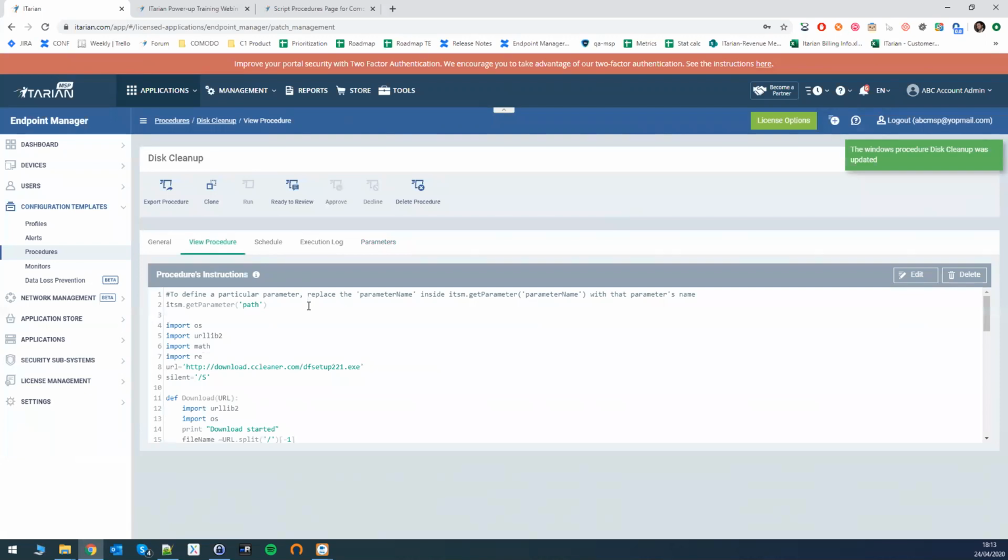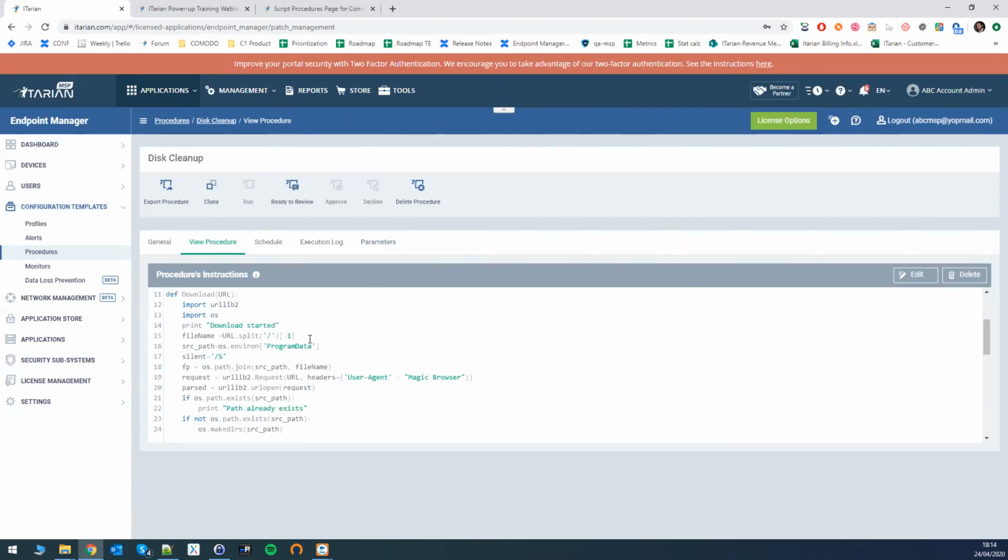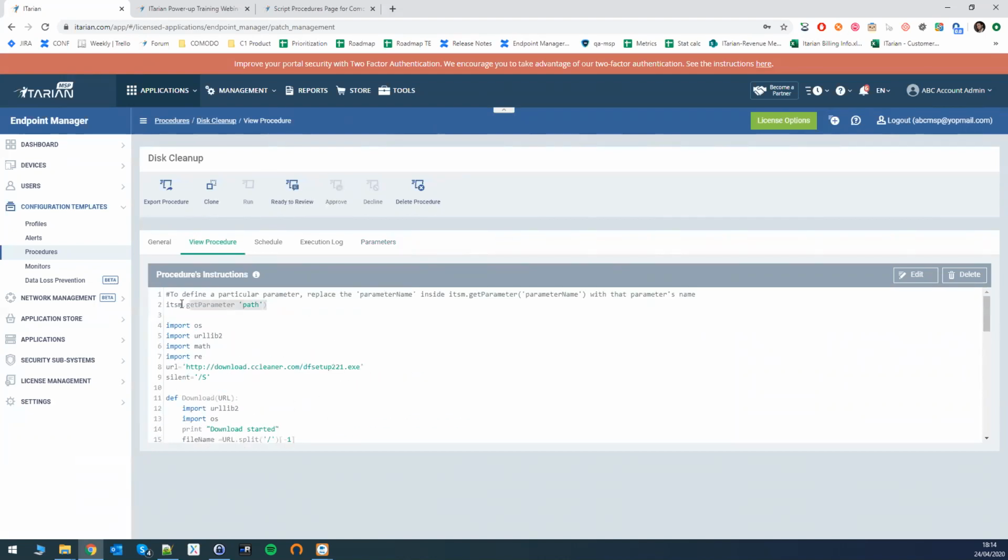Once the procedure is saved, it does not mean that it can be executed over endpoints. There are some additional checks that have to be done if we want to execute this procedure. As you can see, there is a button here which sends the procedure in review phase. This means that the procedure is written and it has to be validated by another administrator on this portal.